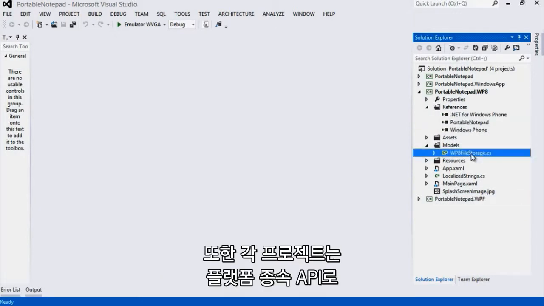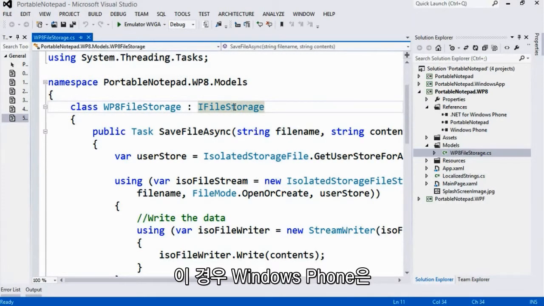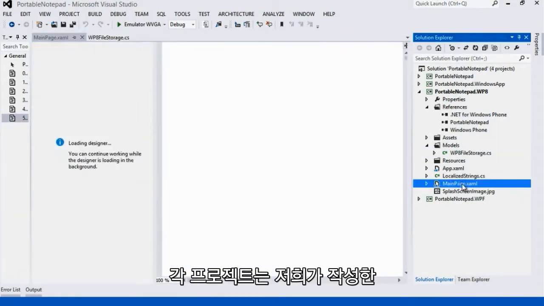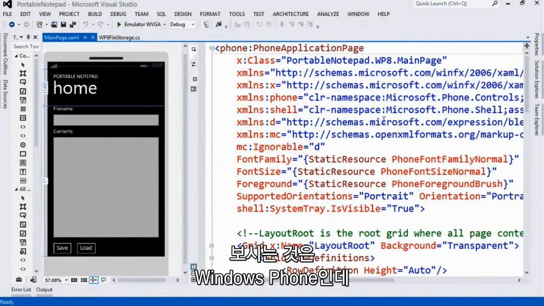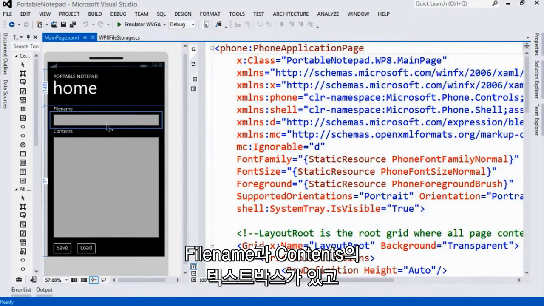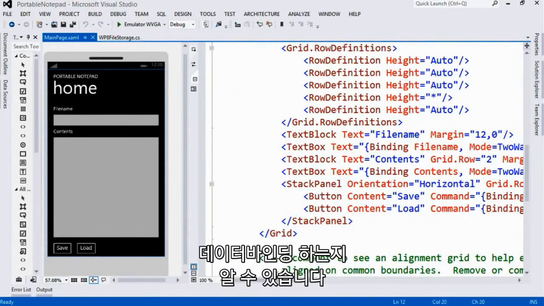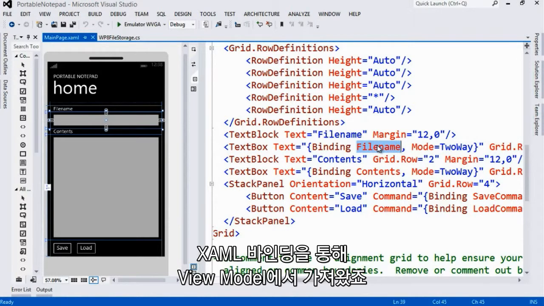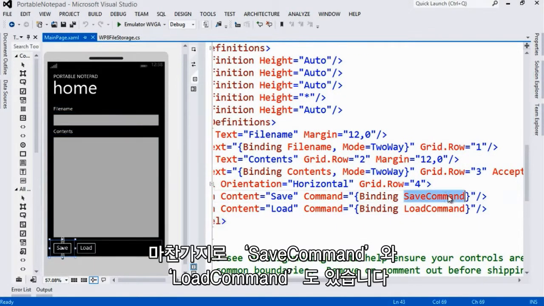Each of them also implements this IFileStorage interface using the platform-specific APIs, in this case for Windows Phone, using the isolated storage APIs. And each of these projects also has a view which corresponds to the view model we wrote. Here is the one for Windows Phone. We can see the text boxes for the file name and for the contents, and the save and load buttons. And in the XAML here, we can see how these use data binding to connect to the view model. This is a text box where the text property is set to the file name property from our view model using XAML binding. Likewise, for our buttons, we're binding to the save command and the load command.